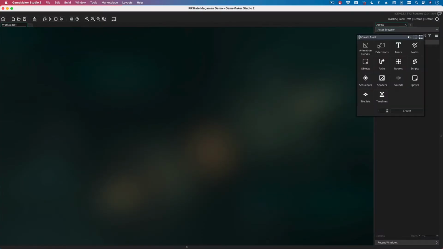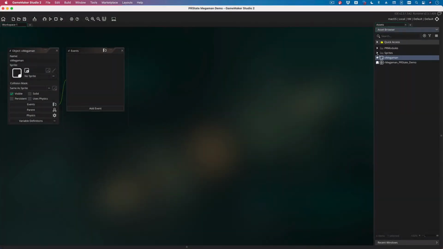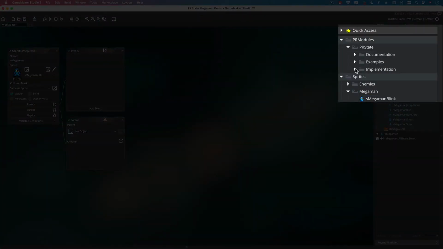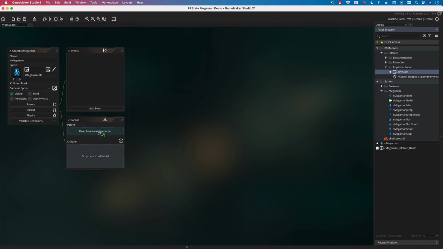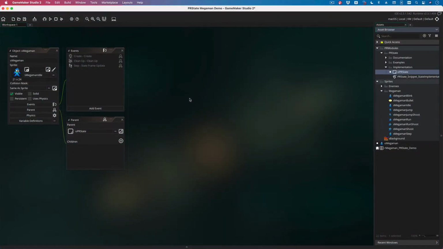We'll start off by creating the Mega Man object. Assign the idle sprite. Open the parent window, and drag the PRState object there. The Mega Man object is now a child of the PRState object and inherits its implementation. Now that the Mega Man object is a PRState object, let's add his first state, the idle state.